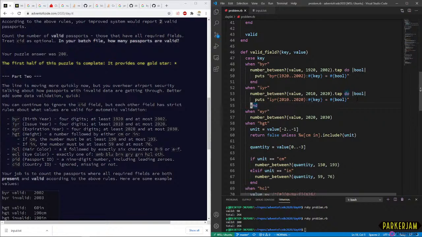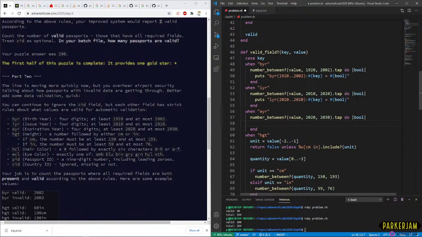Okay, so we're going to exit out of that. Now, the tap method, I talked about that before, and that's basically a way of saying, hey, execute this block, but we're going to return the caller. So number between is still going to be returned from this, but it lets us inject a little block without screwing up our logic flow too much.